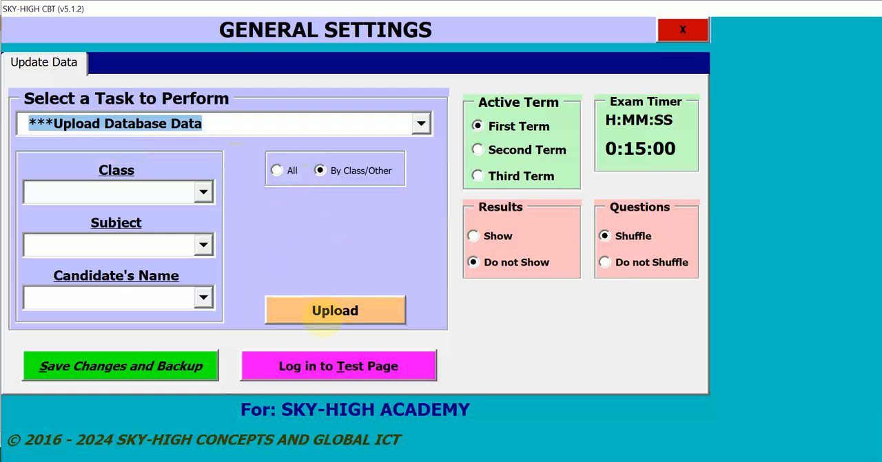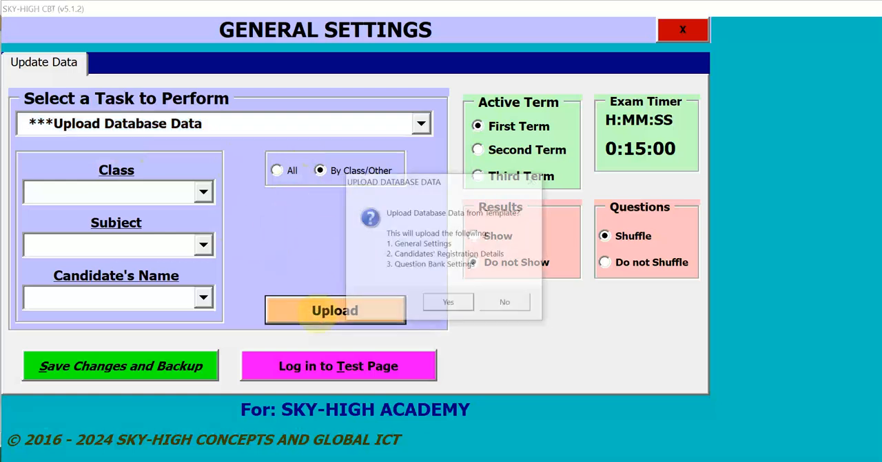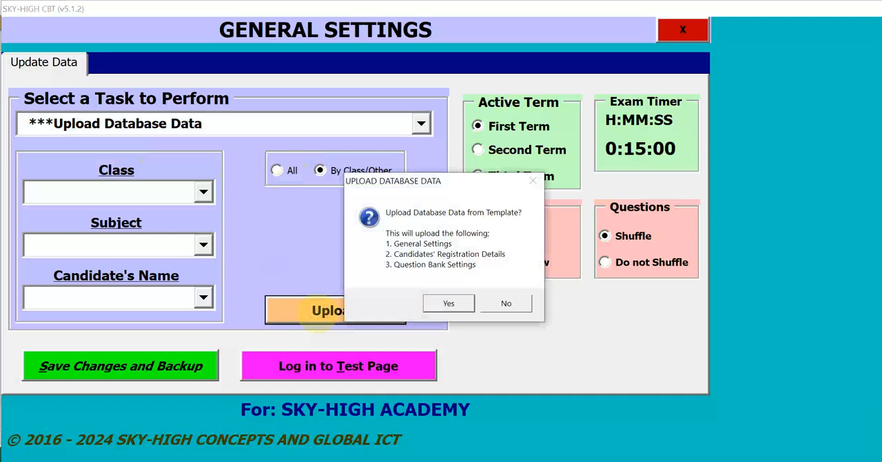All right, so click upload. That will navigate you into your computer to pick the database you worked with. These are the information that the database data will upload: general settings, candidate registration, and question bank. So if you added anything to settings, you need to upload database data. If you added anything to candidate registration details, that's their name or passcode in any of the classes, you upload this data as well. If you have done anything in the question bank settings, you upload database data.